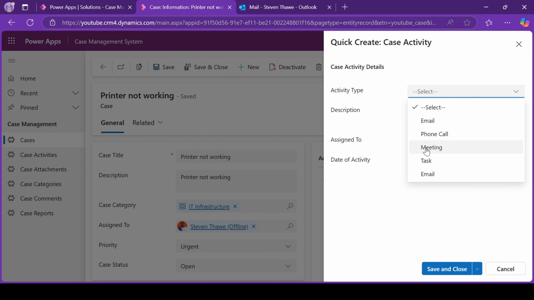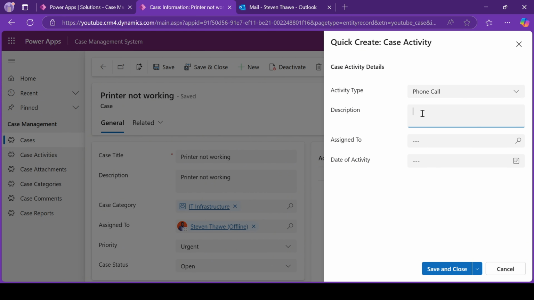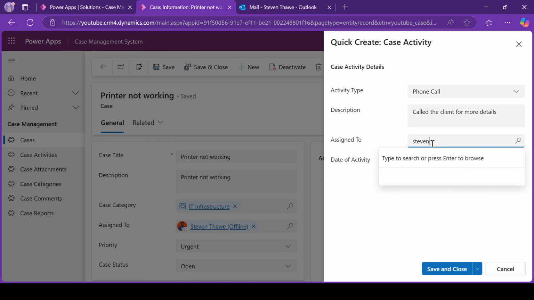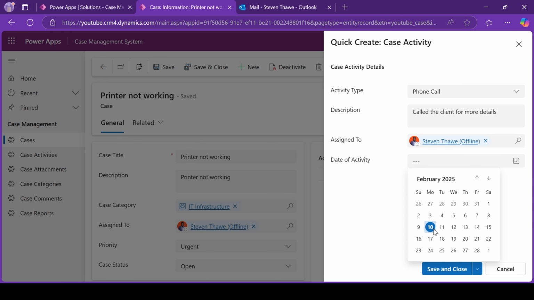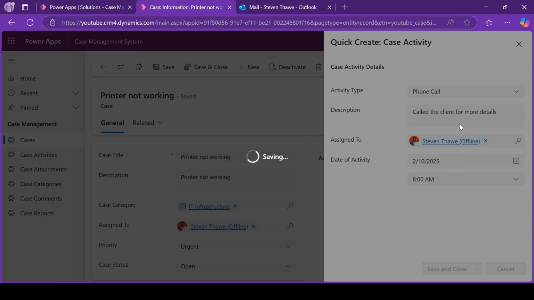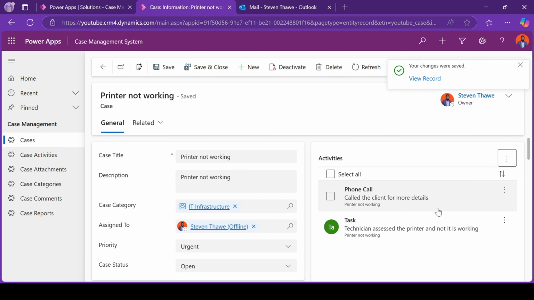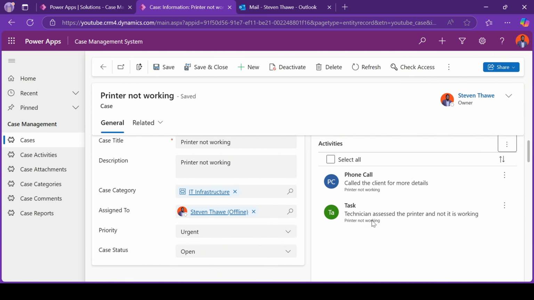Before going there, we had a phone call. Call the client, and it is Steven who actually called the client. Okay, and you can also specify the exact time. So you see that for calling the clients and any other tasks pertaining to whatever, you can add them here.